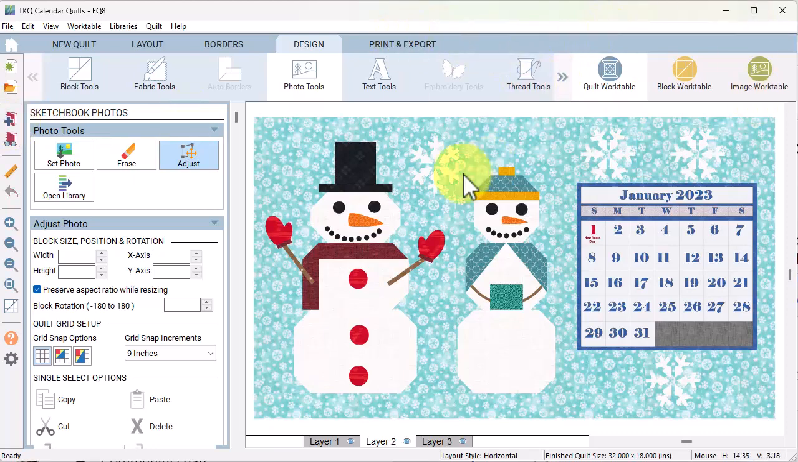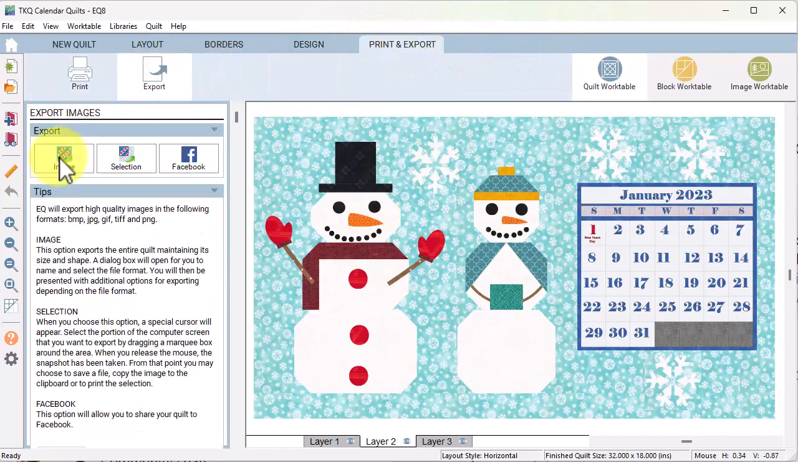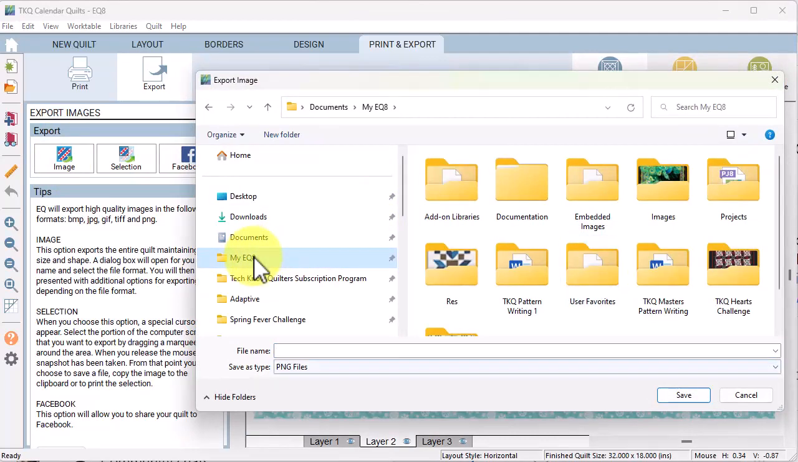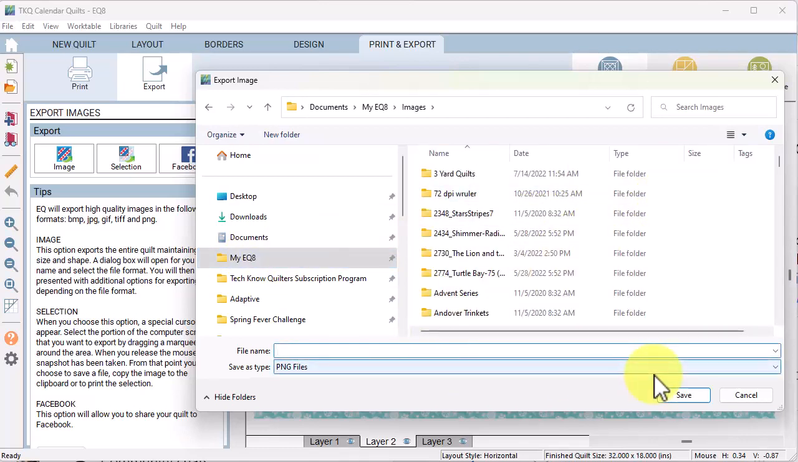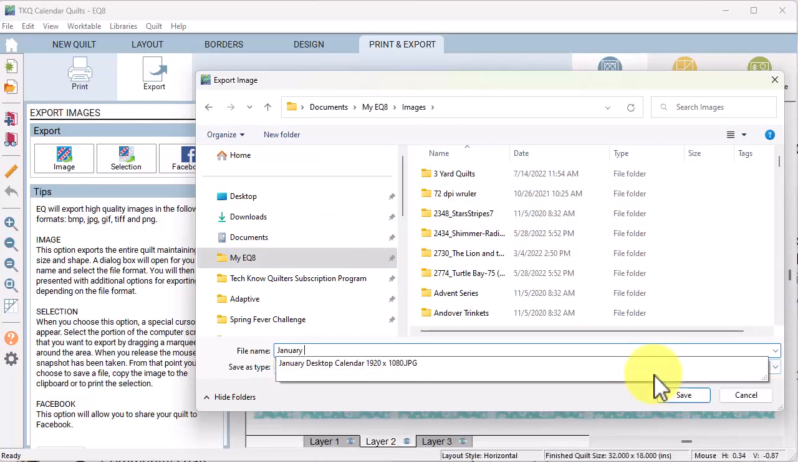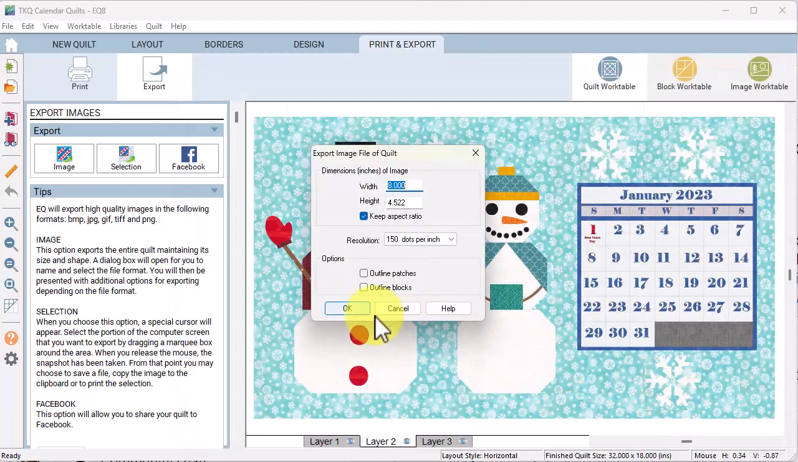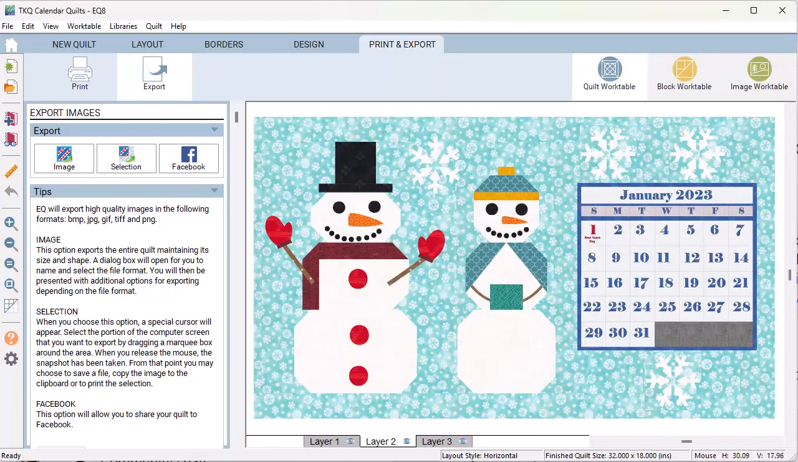To turn this into the backdrop I can use for my computer monitor, I will select Print and Export and select Export Image. And I'm just going to go to my EQ8 images, and I'm going to call this January 2023 desktop and select Save. Make sure both outline patches and outline blocks is turned off and select Save.